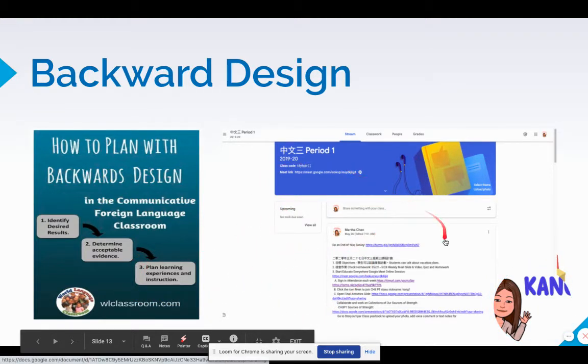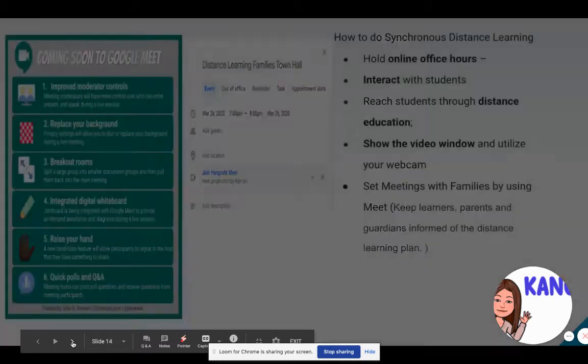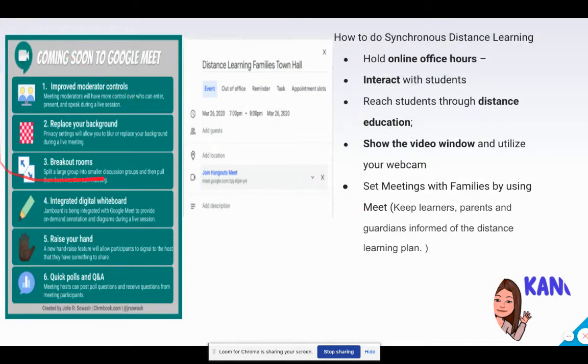So every time I put in an agenda: what do you need? What are we doing? And we use Google Meet in order to meet them. And Meet is going to have new functions coming, so it's more useful now.